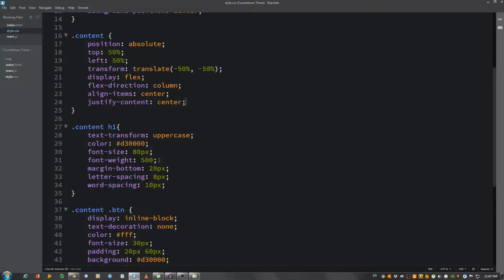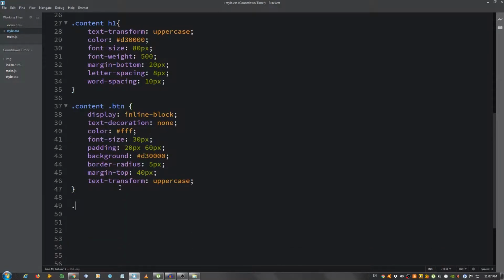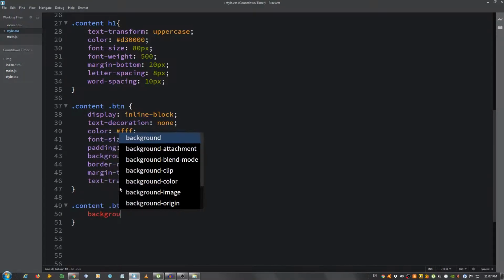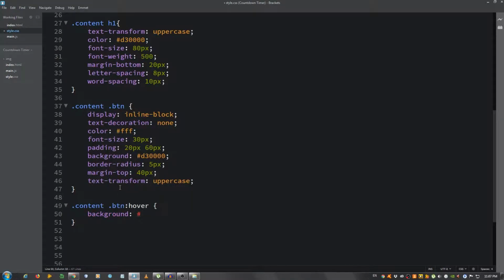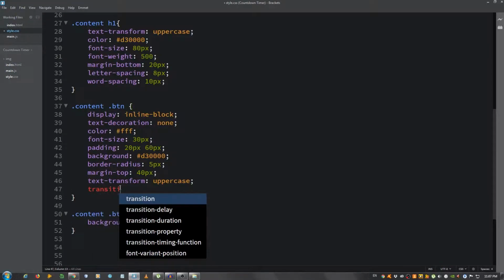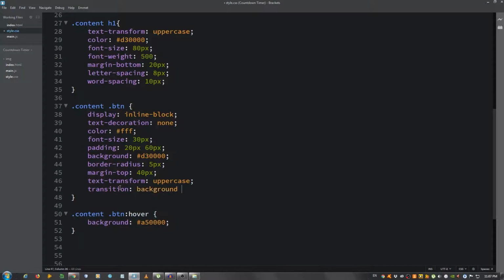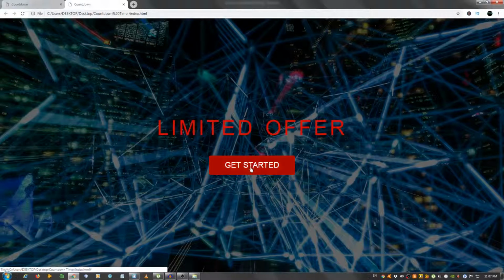Let's give a nice hover effect to this button. So content.btn:hover. Background, let's see, a darker red, A5 and 4 zeros, and give it a transition, background 0.5 seconds, just to make it a little smoother. Okay, as you can see, it works. That should be about it.